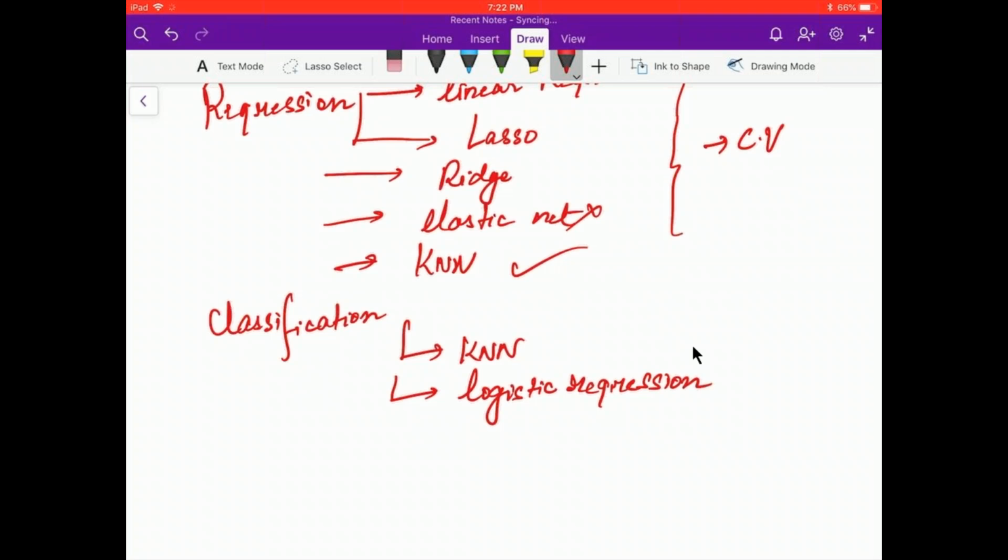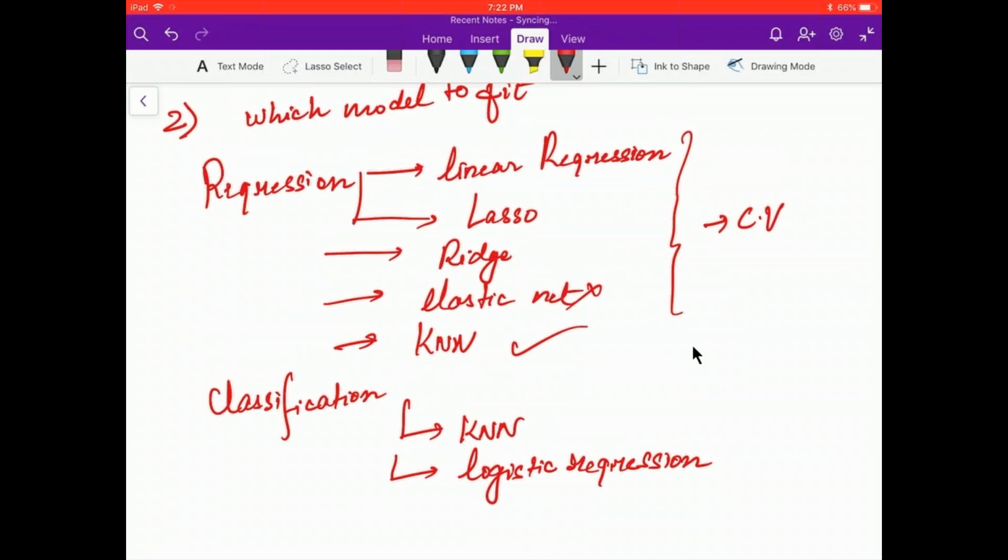Now, can linear regression be used for predicting a class? No. If I want a linear model to predict a class, then I have to go on to logistic regression. Okay. So logistic regression, we have seen KNN.